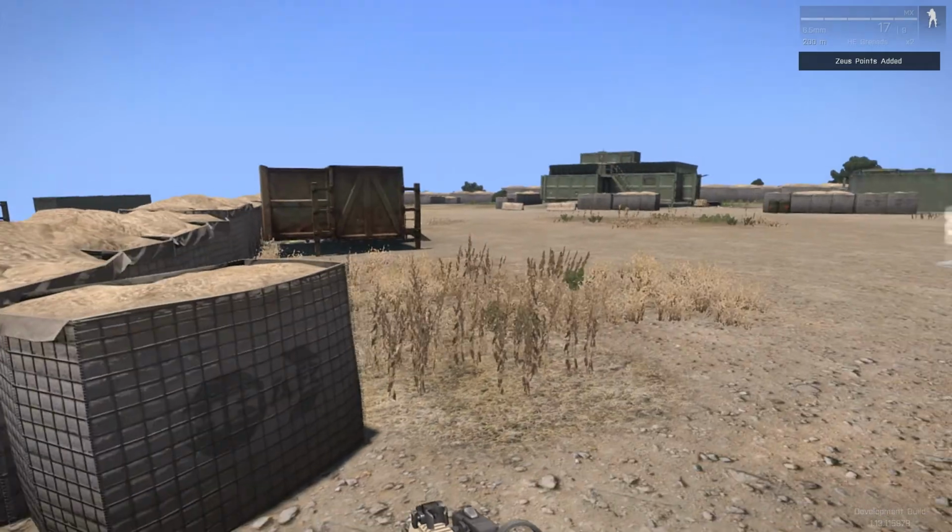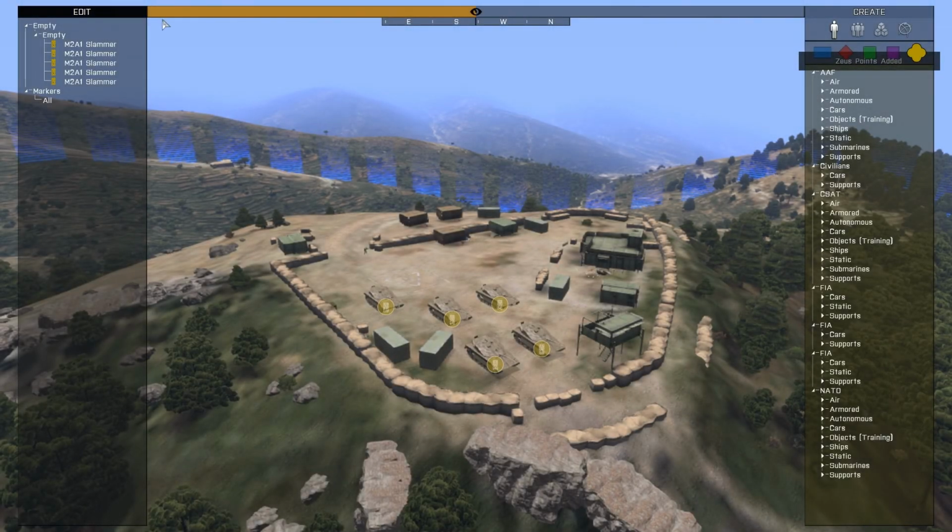As the hint is displayed in the upper right-hand corner of the screen, we can see that the trigger has activated. Going into our Zeus menu, we can see that our resources bar is 50% full.